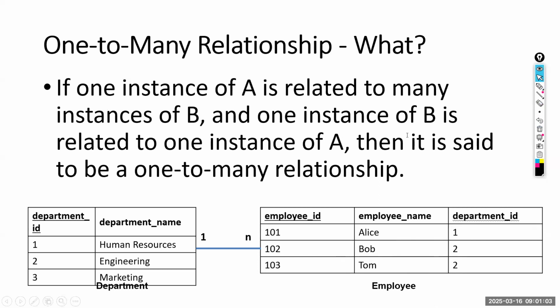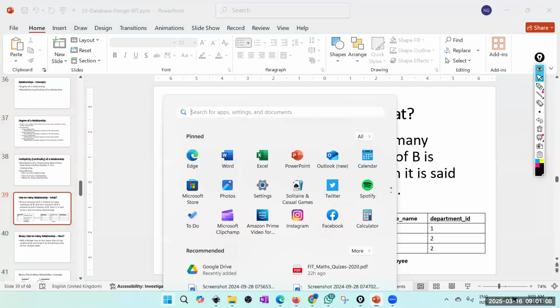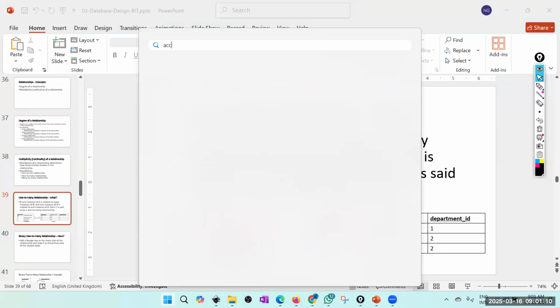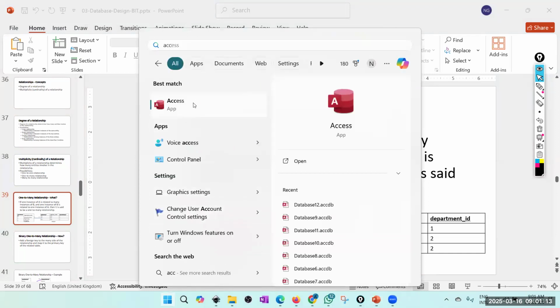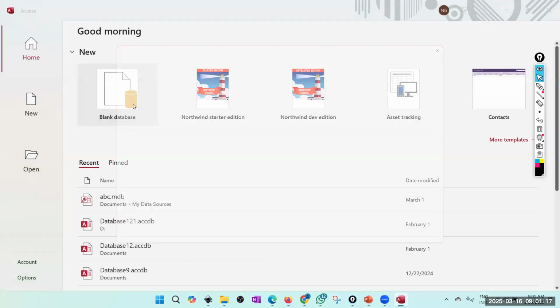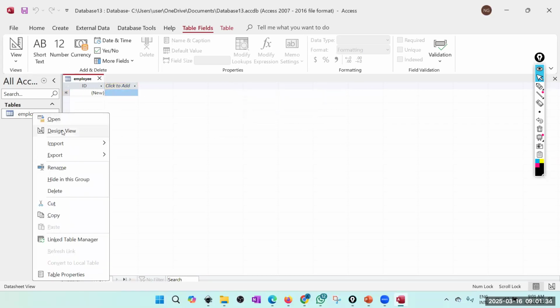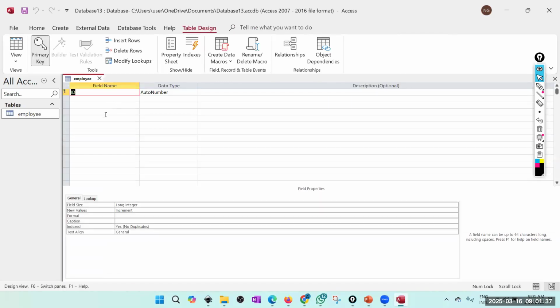So let's go to Access, because I hope you have Access with you. Any version, I don't care. Any version of Microsoft Access. If you have Office, you have Access. Just create a blank database. So let's create a table. Let's call it employee. Go to design view, right click and go to design view, and add some fields.